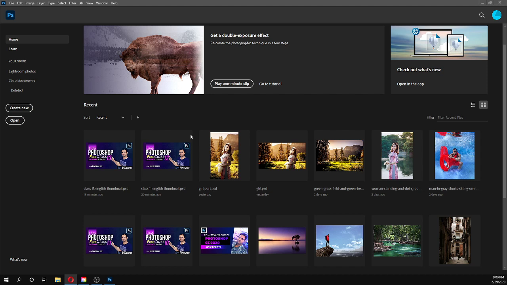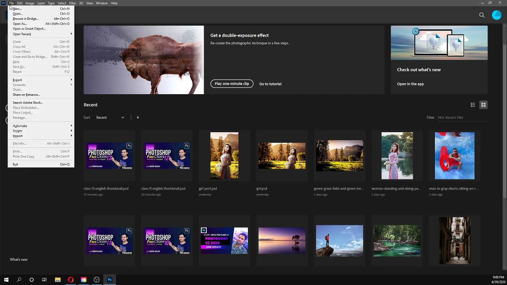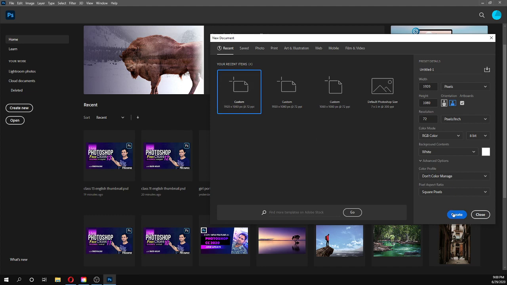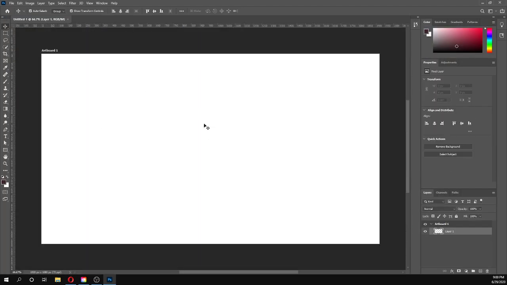Now, in this course today we are going to learn what the pattern tool is and how to use it, and how we can apply patterns in many different ways. So let's get started. Firstly, I will create a new document. We have a new document right now, and we want to apply a texture over here. How can we do that?